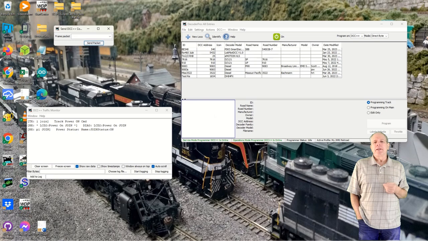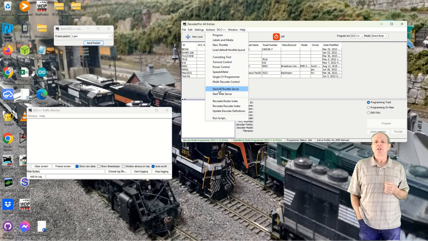As the last step in the DecoderPro setup, we activate the WiThrottle server, as we are going to use it for the communication between the PurpleHat sensor and DecoderPro.